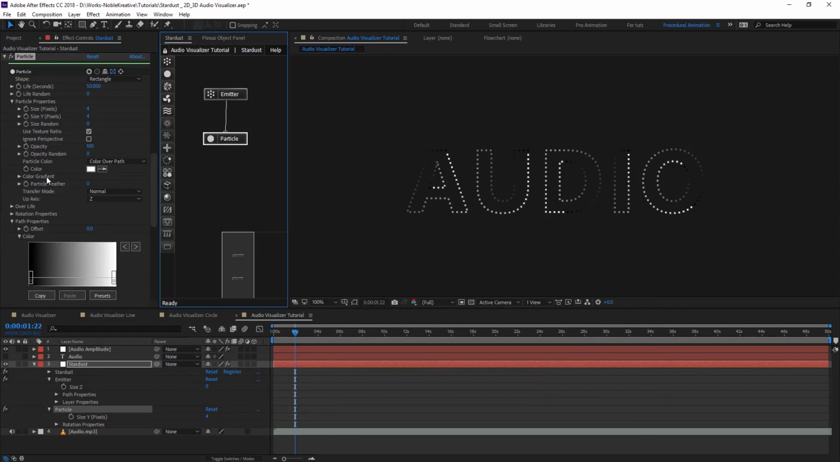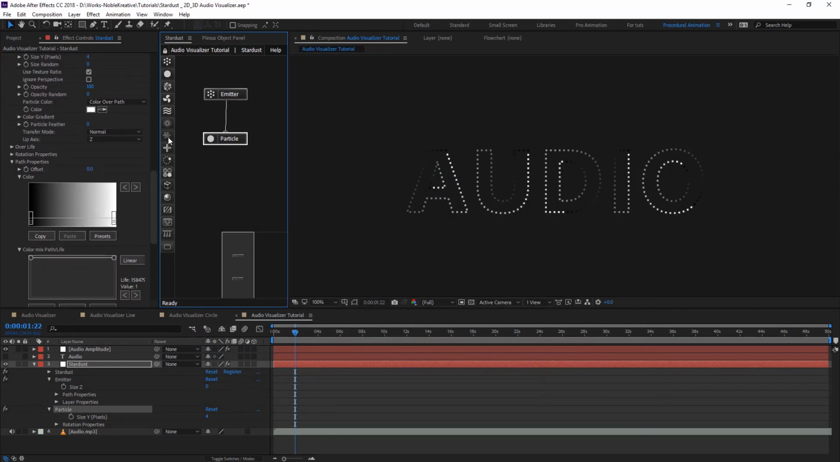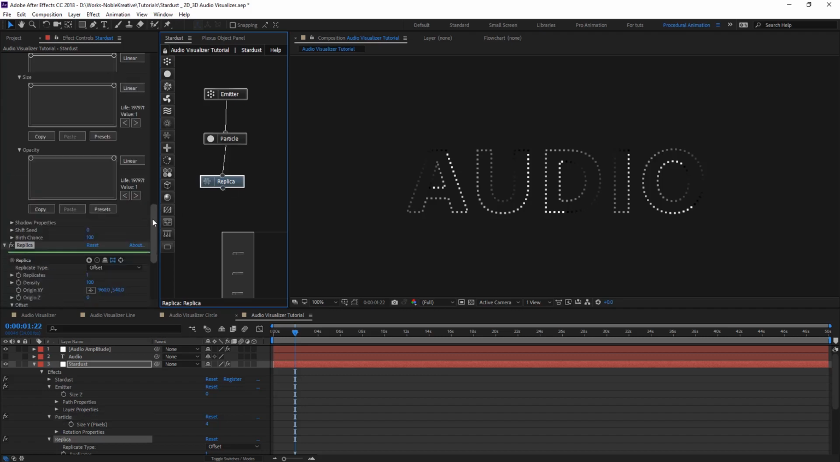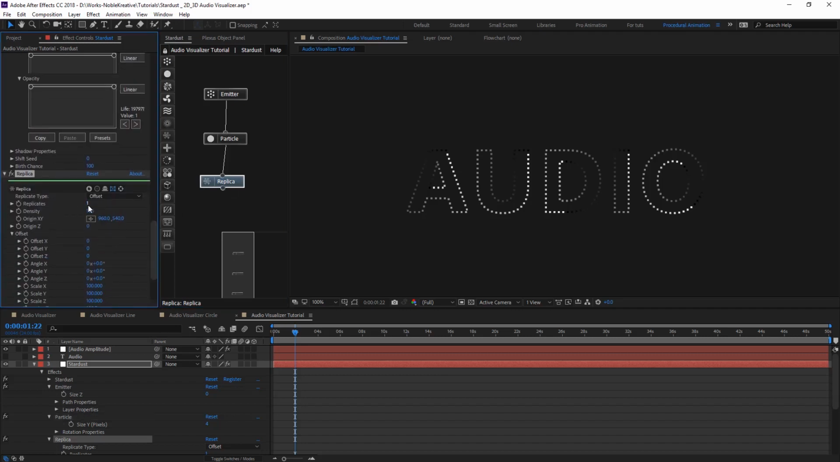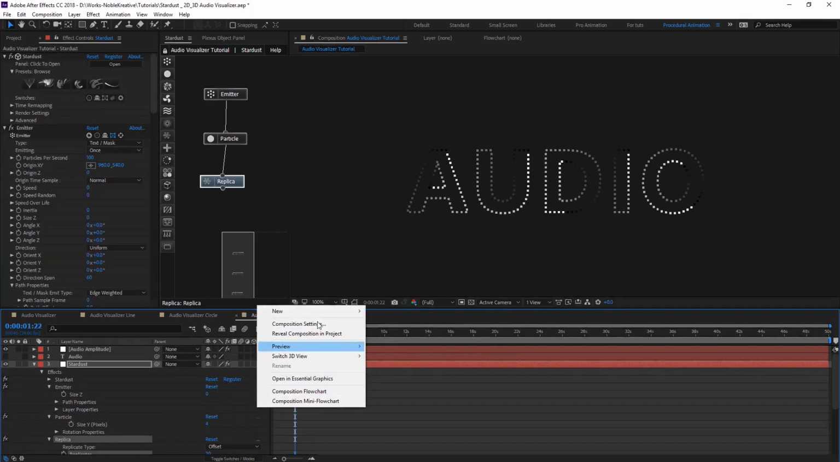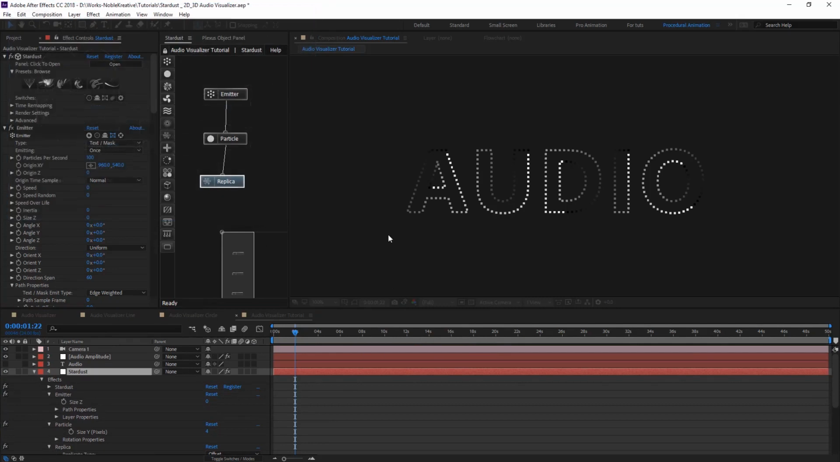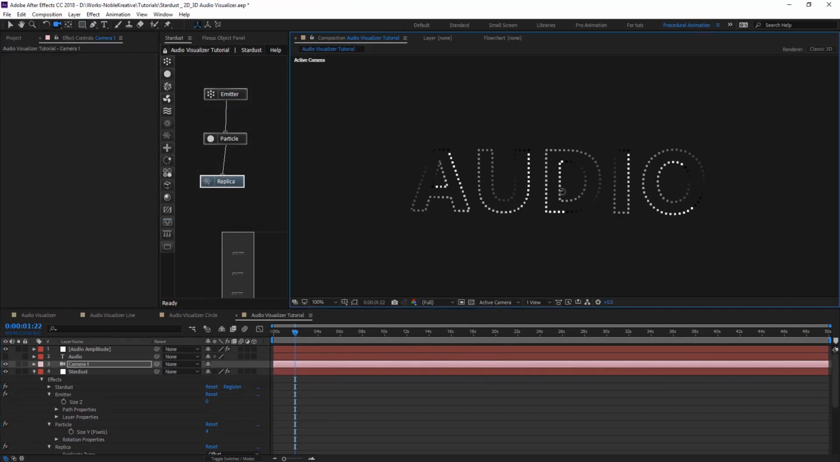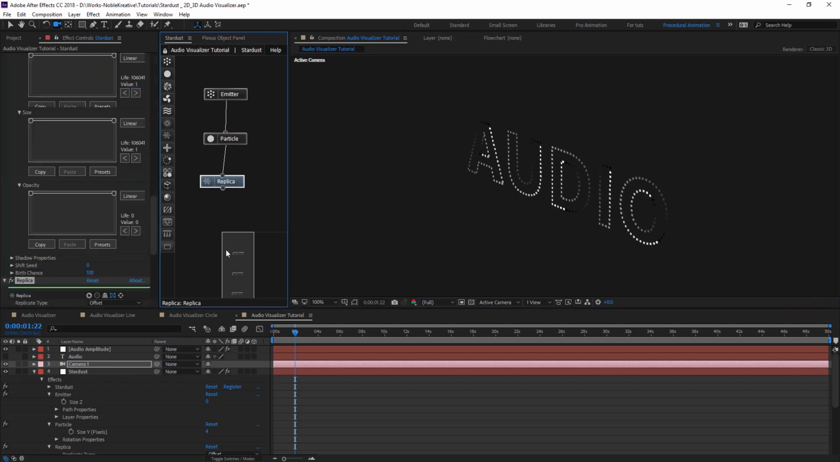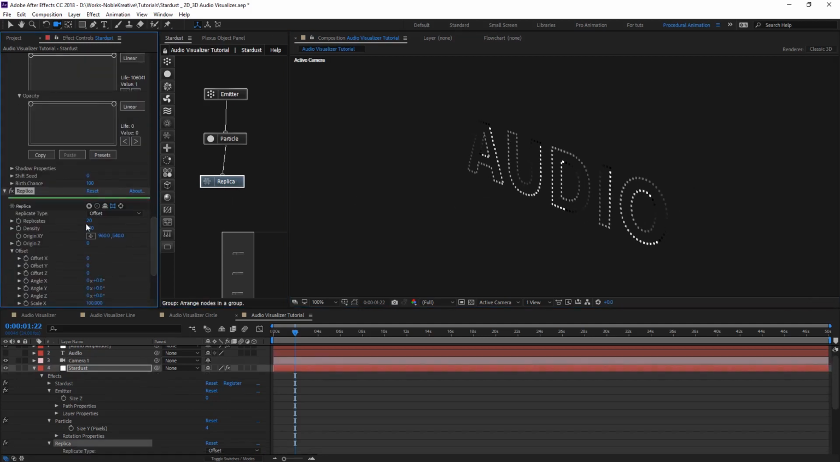For now, we are going to apply a replica node and connect that. On replica, let's give maybe 20 replicates, and let's create a new camera to see what's happening here. Hit C, and we have nothing applied or changed yet. On a replica, even if you change the replicates, nothing happens.